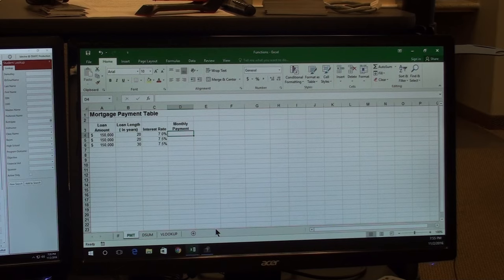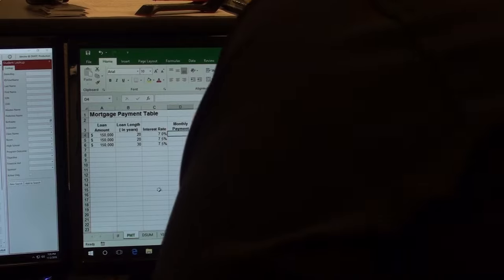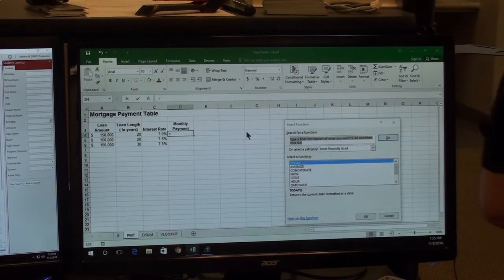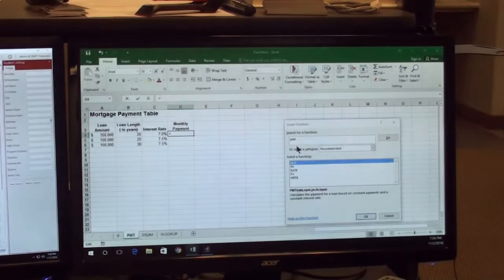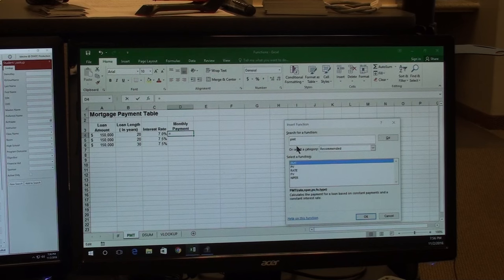Okay? So go up to your formula bar and bring up your function dialog box by clicking on the FX, insert function. And in the search for function box, type in the word PMT, and then hit go. Just type PMT and go. And then when the PMT is selected, hit OK. And you should have a total of 5 different arguments for this box, okay?